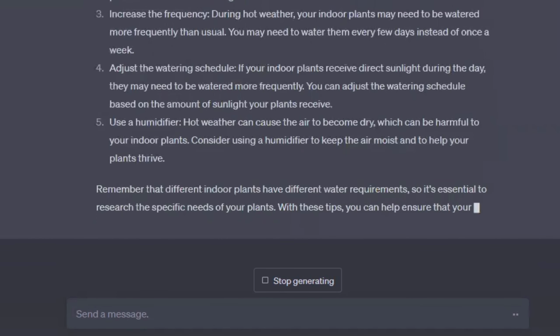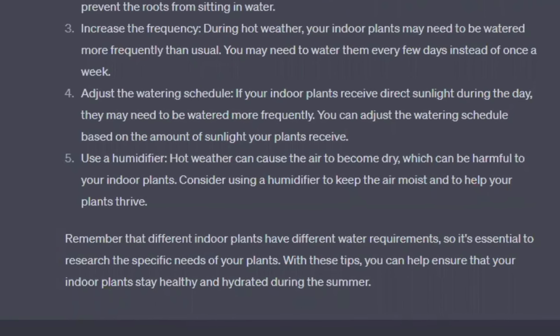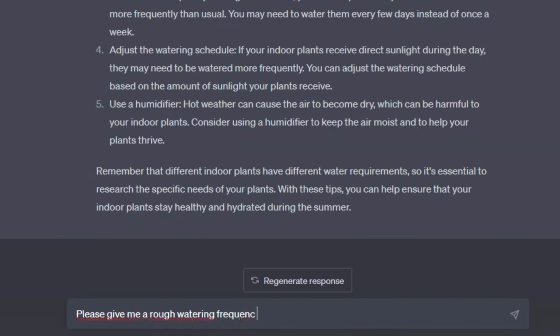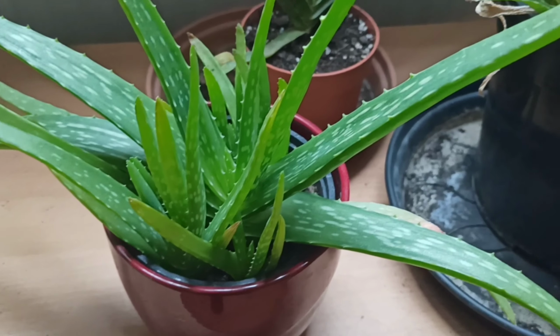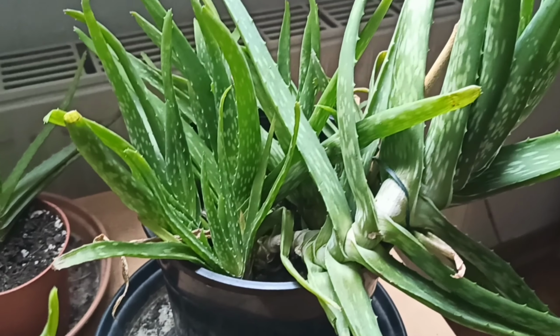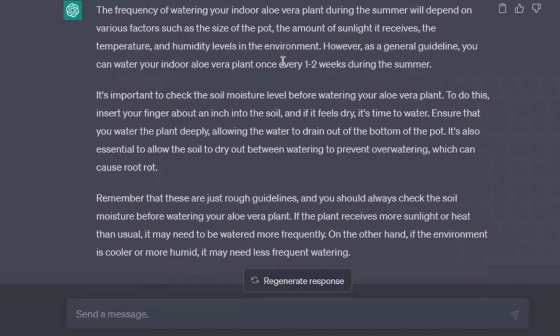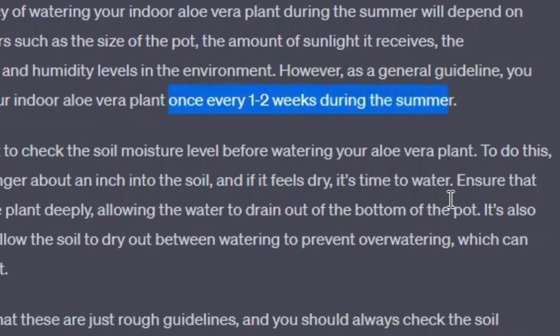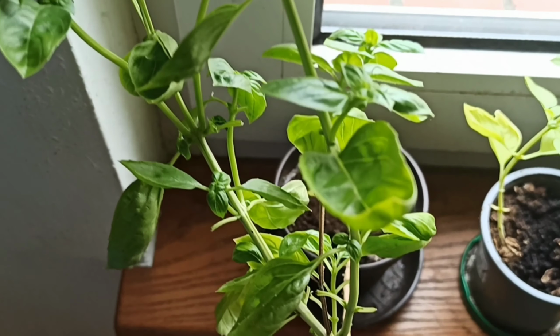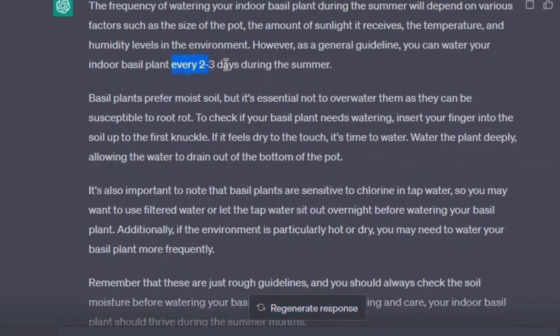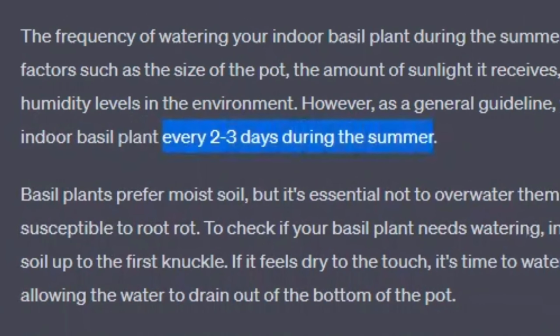Better results? But not quite there yet. So let's also be specific and tell ChatGPT that the plant is an aloe vera and that we want a rough watering frequency. And let's see how different the answer is if we tell ChatGPT that the plant is basil. And yes, these are literally the 2 plants that I have.